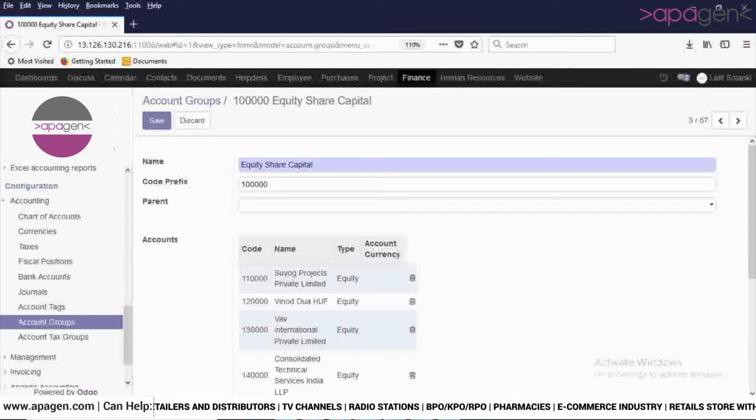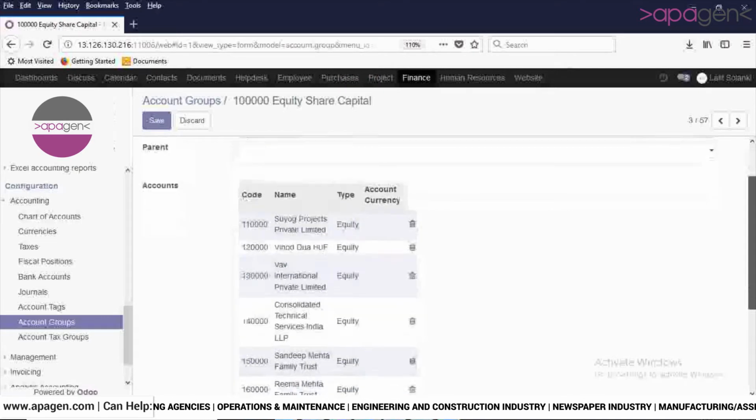Here you are going to provide the name for the account group. For example, we have provided the name as equity share capital. Here you provide the code prefix for all the accounts that you will enter below. Here, if you have a parent for this particular account group, you can add it from here. If you don't have one, just leave the field as it is.